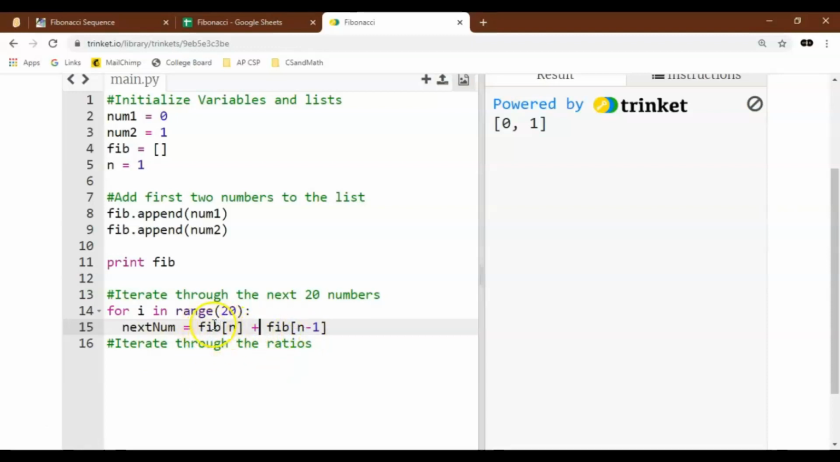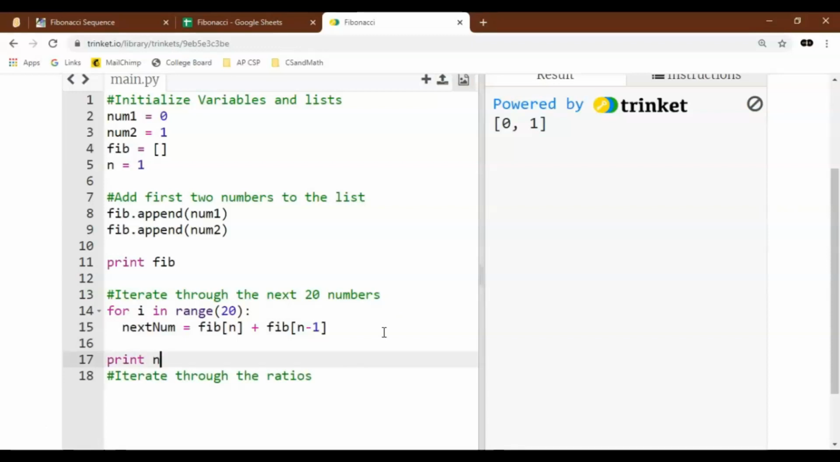Think about what those values are. The Fibonacci of n, if n is set to 1, is going to be 1. And the Fibonacci of n minus 1 is the Fibonacci of the place 0 holder. So this is like the index of where they're at, the first spot. Again, we probably want to test that. So just say print next num, just to test it.